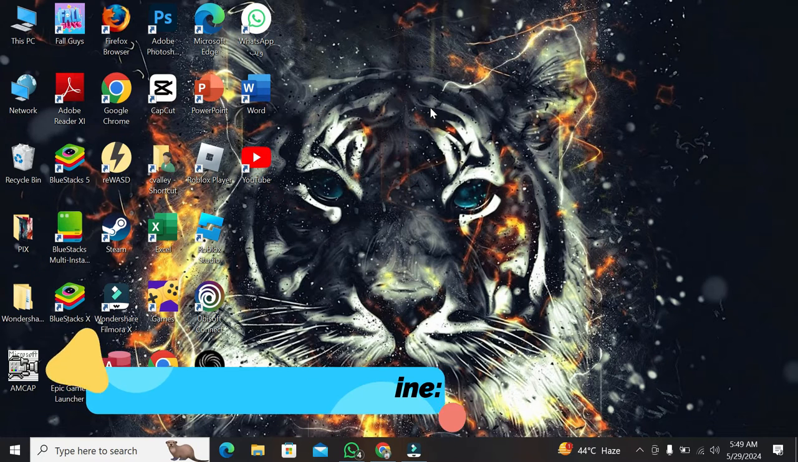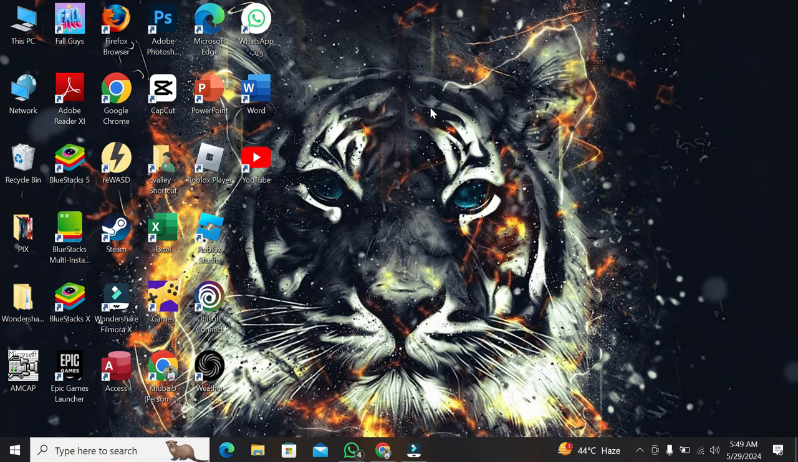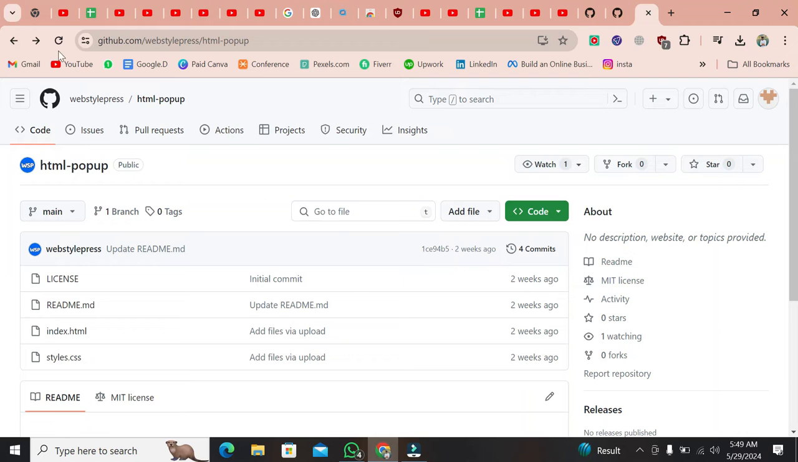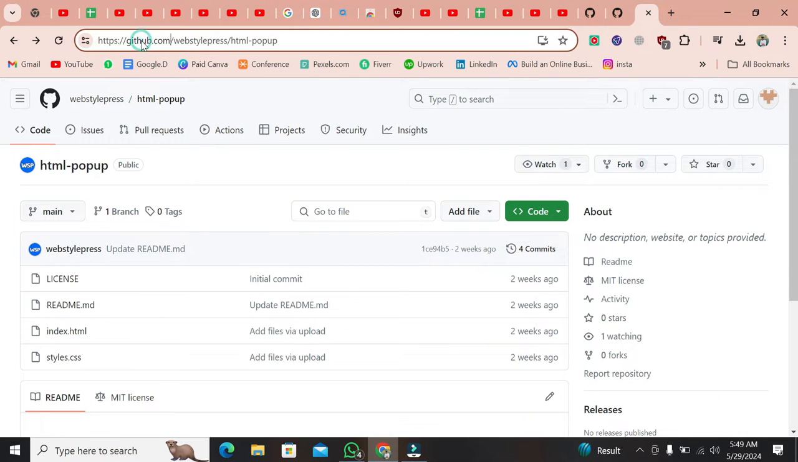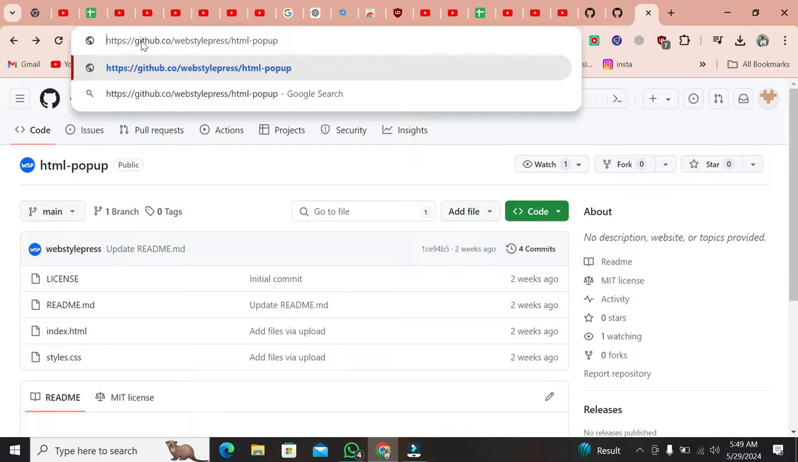If you want to test code before downloading it from GitHub and save time, this tutorial is for you. Let's get started. Here is a GitHub repository. The first thing is to change the URL from github.com to github.dev. Let me show you how.